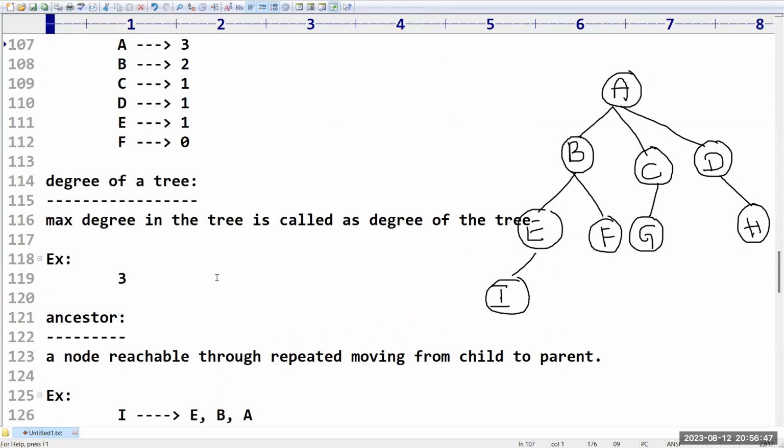Please confirm: how to calculate the degree of the tree, how to calculate the degree of the node, and what is meant by ancestor. Are these small terminologies clear for you people? Yes, sir. Clear?